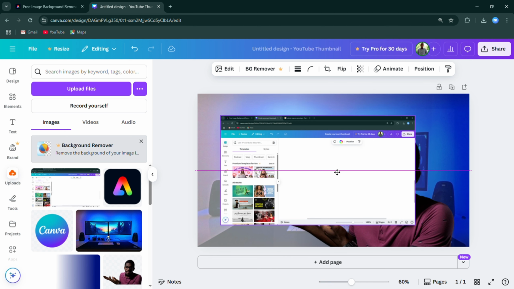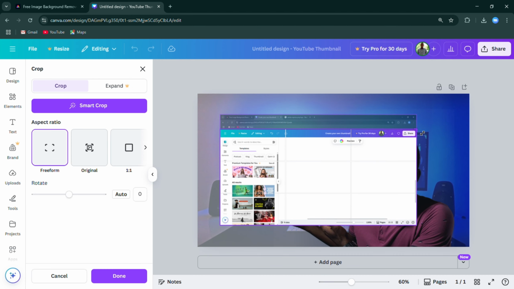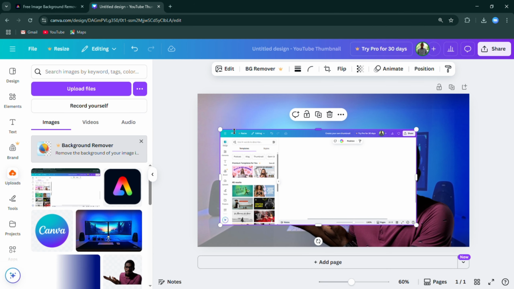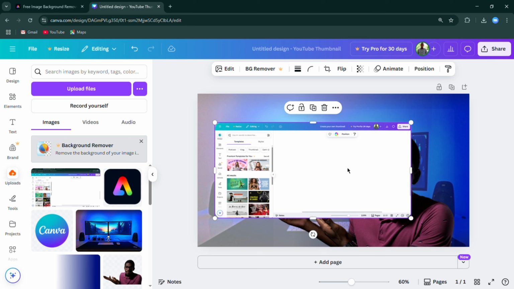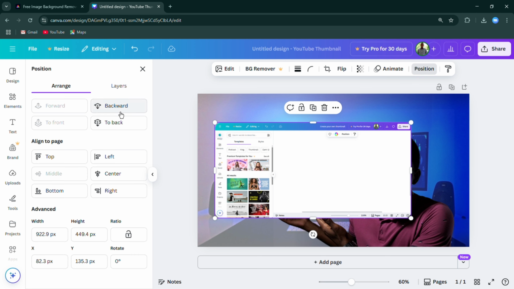Click on it, and here I don't need those details here. This part, this is the browser part, I don't need it. So I'm gonna crop the picture. Just go here, drag this down here so I can remove the browser head. And now what I'm gonna do next is get those corners rounded. Okay, so I'm going here and okay, good. Next, I'm gonna put this picture behind my picture, the main picture. Okay, so click on position and click on backward.